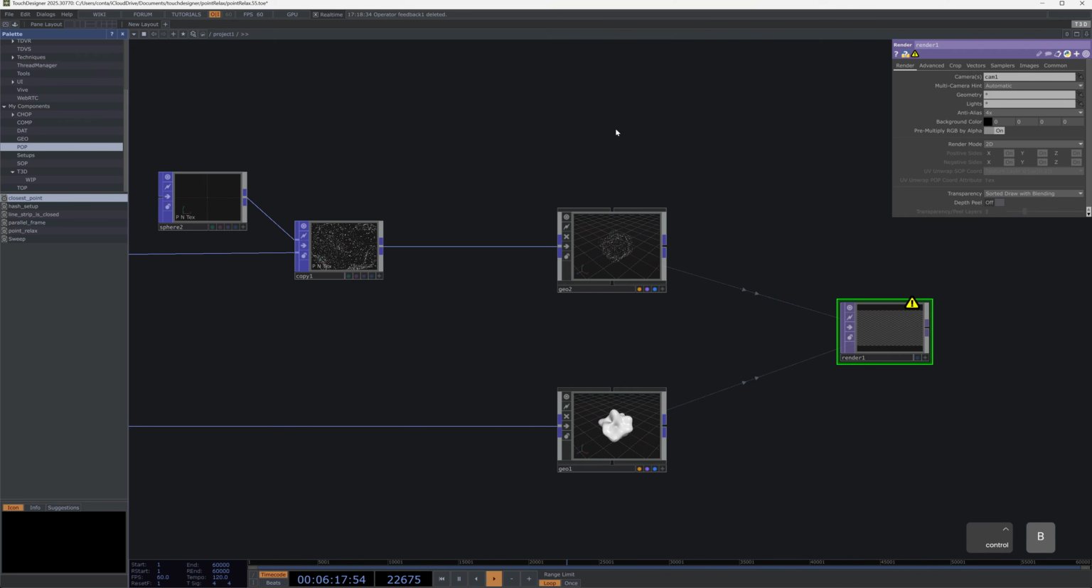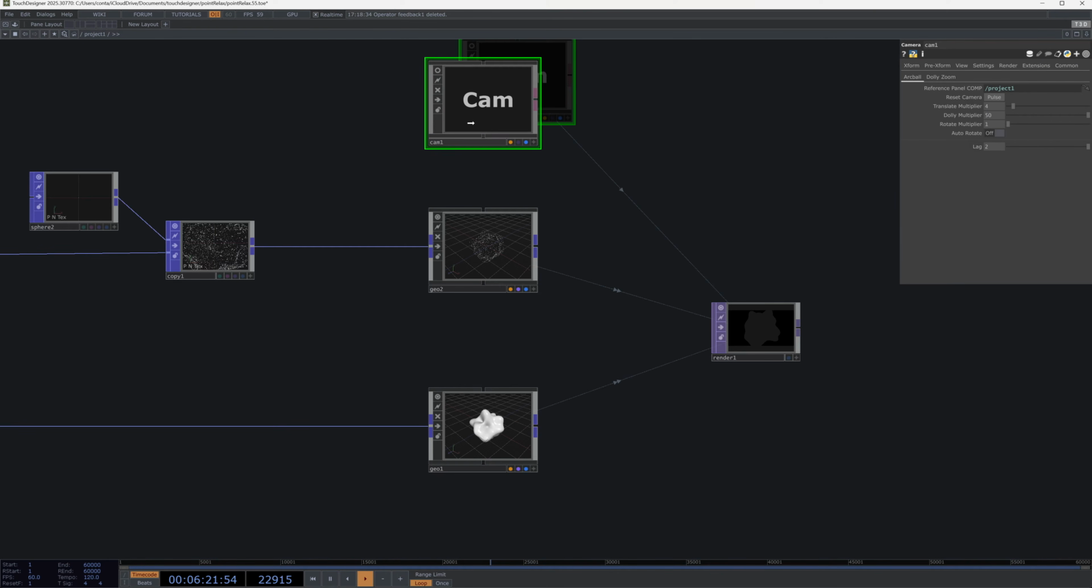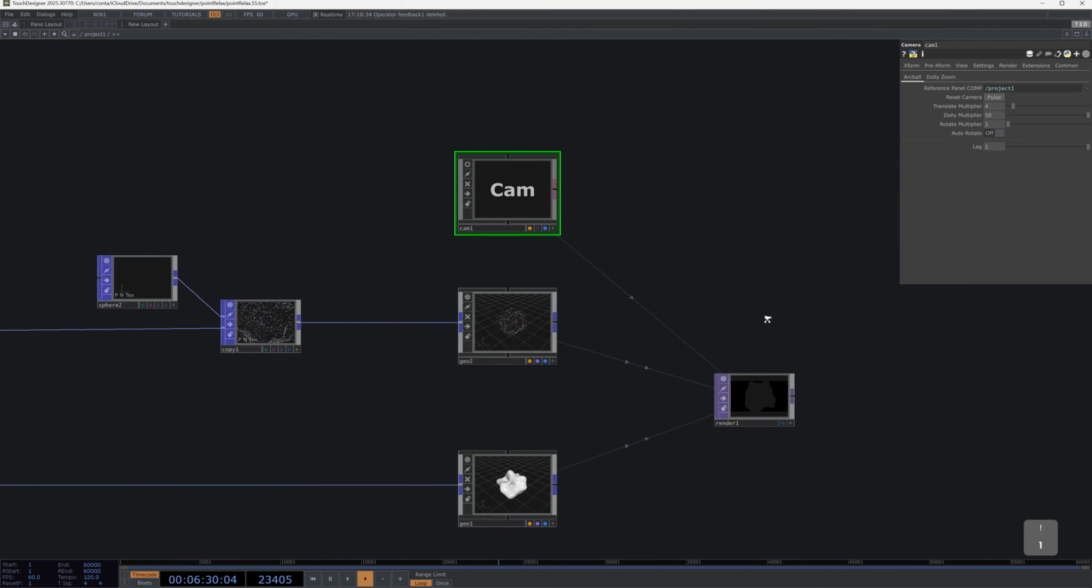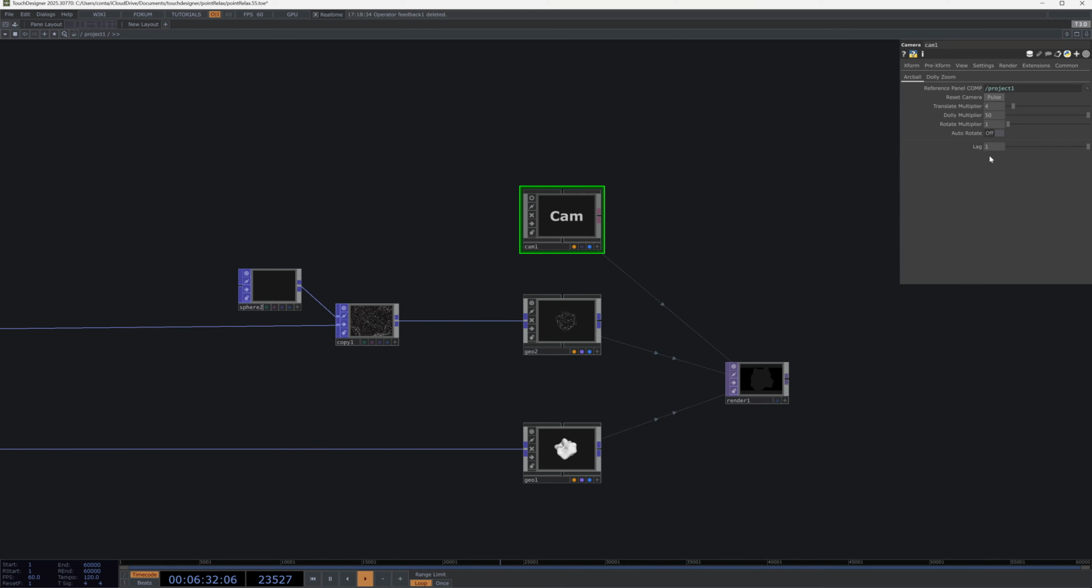Obviously, we will need some camera. I will actually use some arcball camera of mine, which you can also find on the Patreon, which has this funny dolly zoom effect, and I introduced a small lag here.